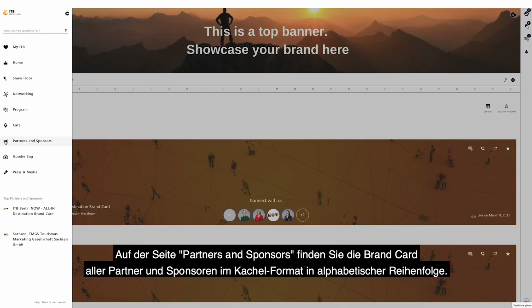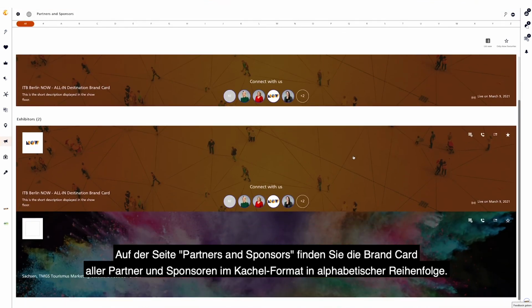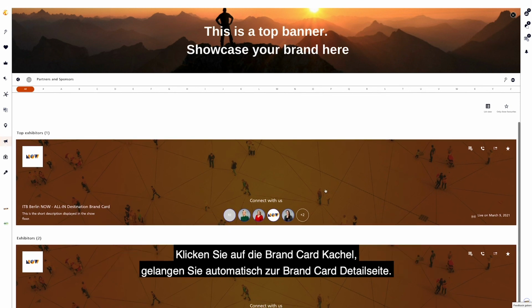On the Partners and Sponsors page, you will find the brand card in tile format of all partners and sponsors in alphabetical order. Clicking on the brand card tile will automatically take you to the brand card details page.